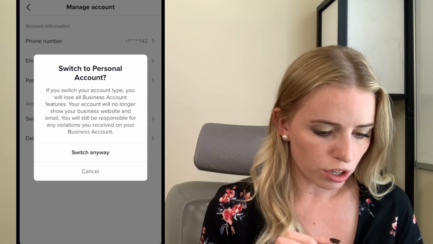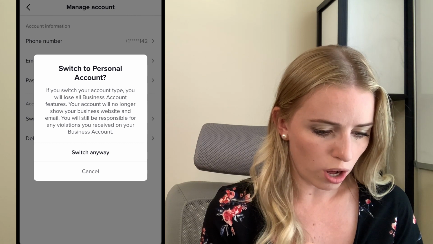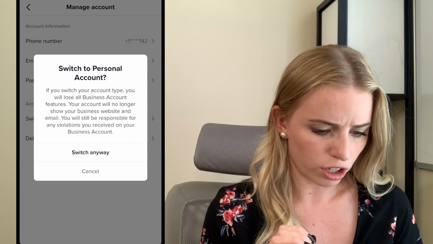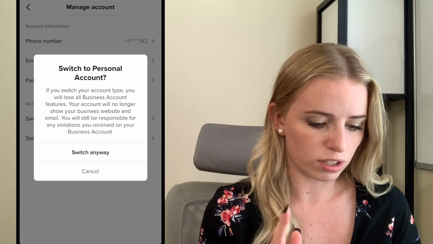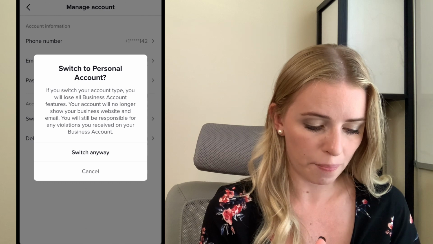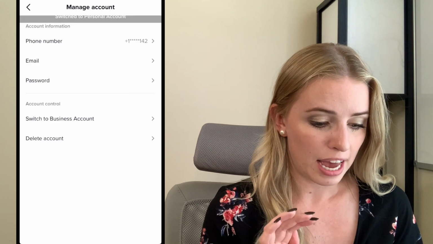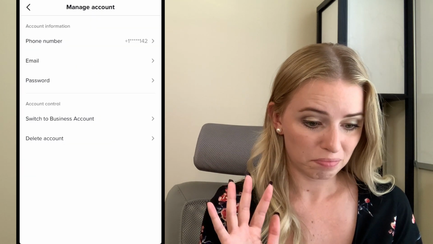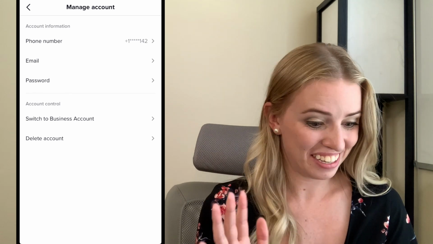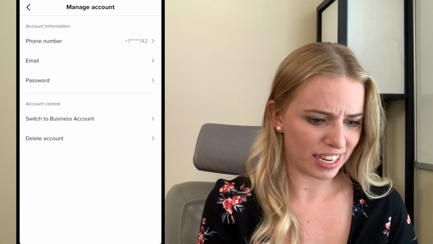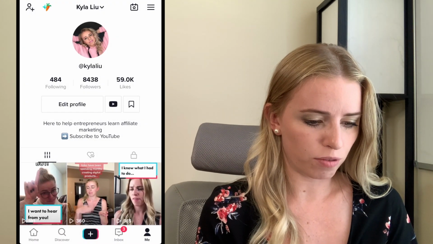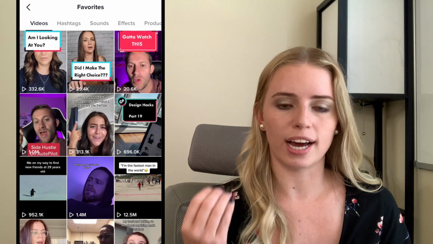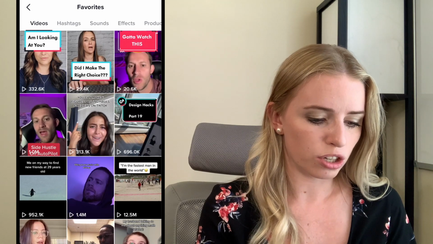If you switch your account type, you will lose all business account features. Your account will no longer show your business website and email. You will still be responsible for any violations you received on your business account. Okay, I'm gonna go ahead and switch anyways. So I switched. That was really fast.